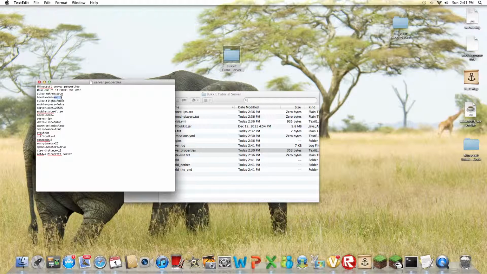This thing is just a level name. You could change it, but I prefer it stays on world for things that you might have to do in the future on the server. Enable query, no idea what that means. Server port, leave it on this unless you have a different port. But I'm just doing it off of my computer, so I have no idea what this means. Honestly, the level seed. You can change the level seed.